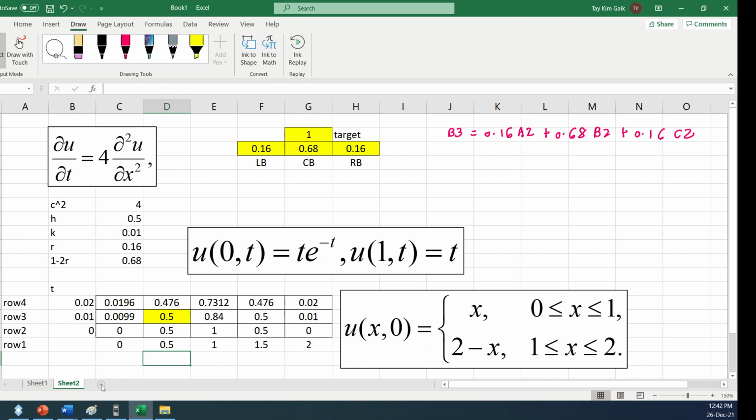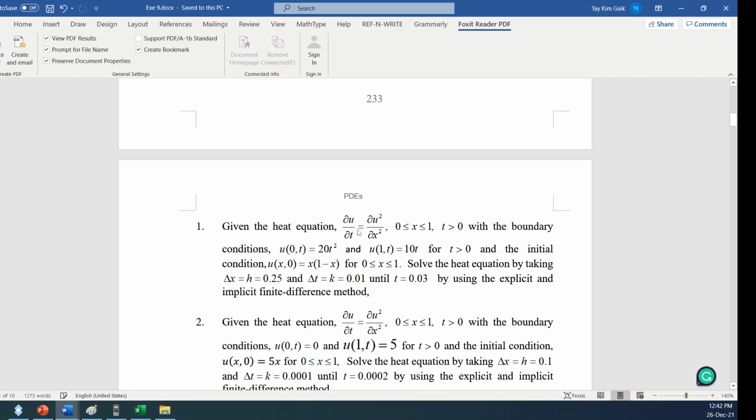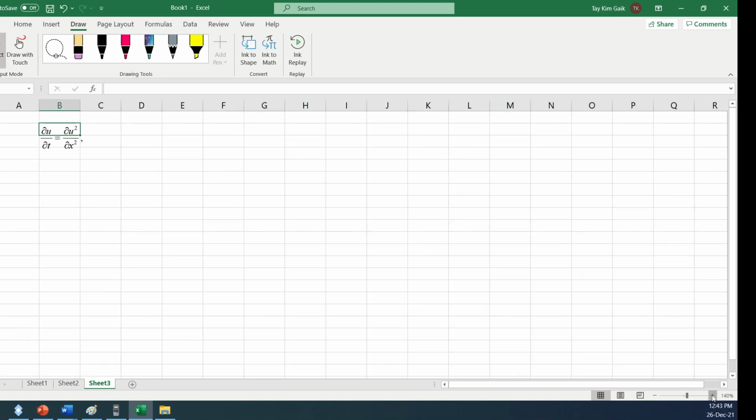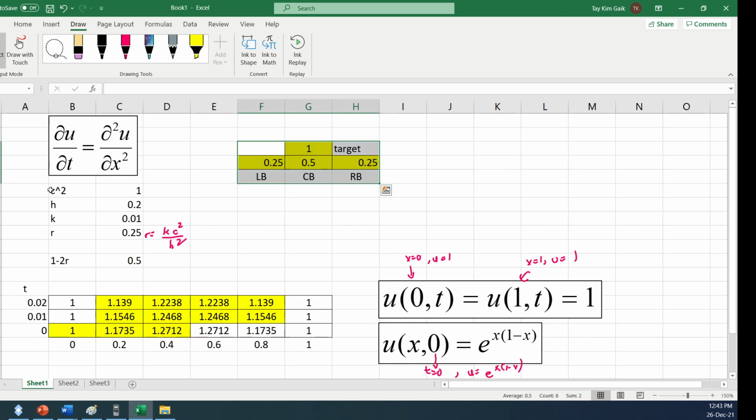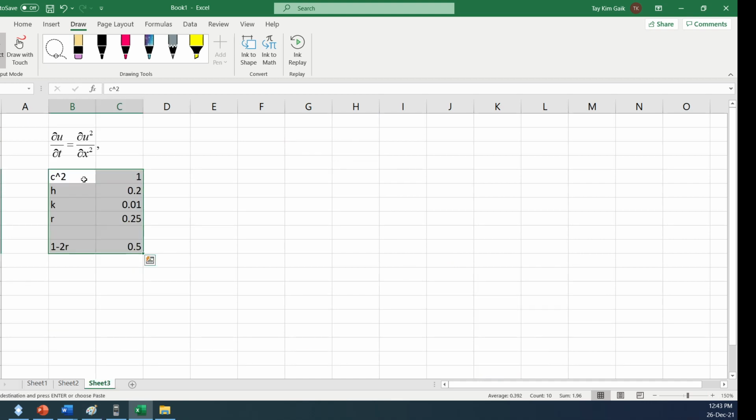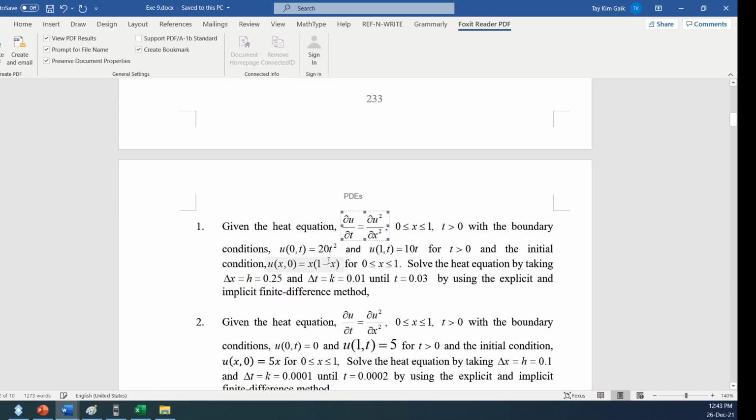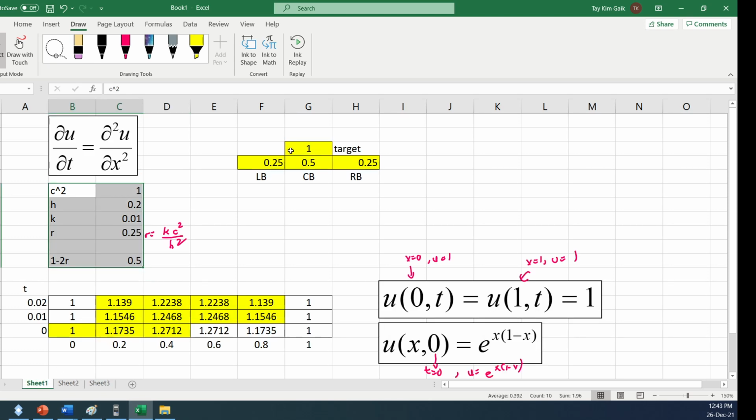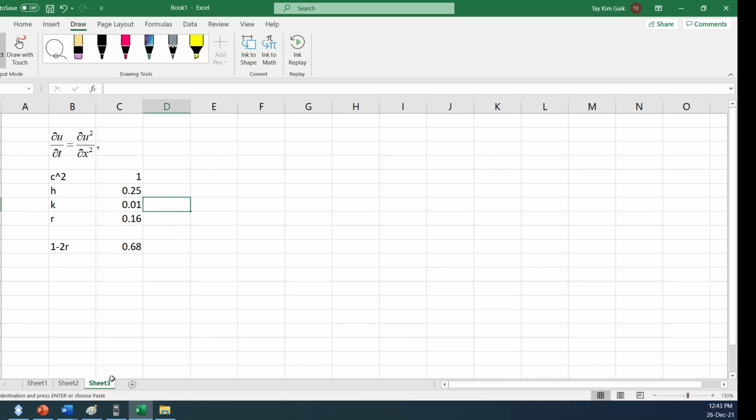Let me copy it. Here c squared is 1. Let me copy here, Ctrl+C, Ctrl+V, c squared is 1. And go back, delta t is still 0.01, delta h is 0.25, so h is 0.25. Then you can get the r and 1 minus 2r quickly, and then paste it.